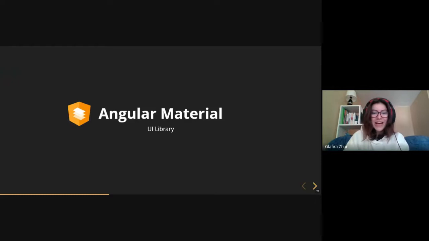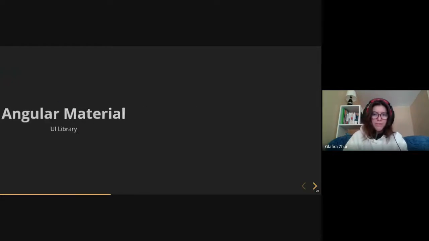So, about Angular Material. This is a UI library you can import to your Angular project. They have actually many implementations for different frameworks. There is the same for React. So check them, and the idea will be almost the same.